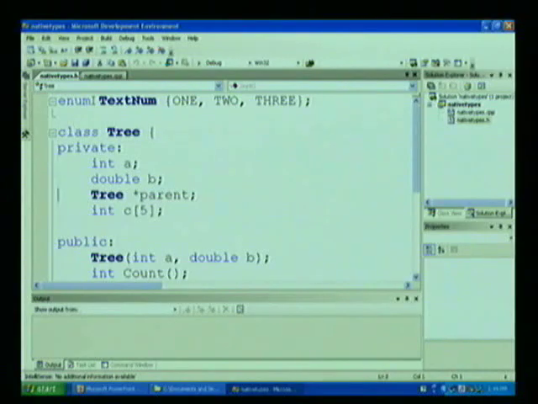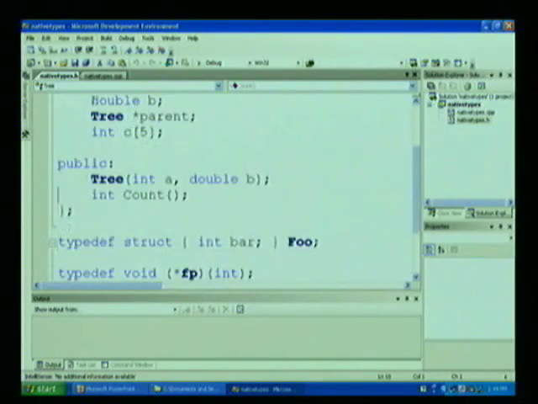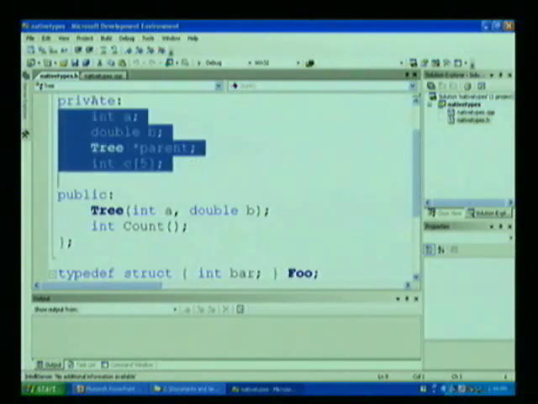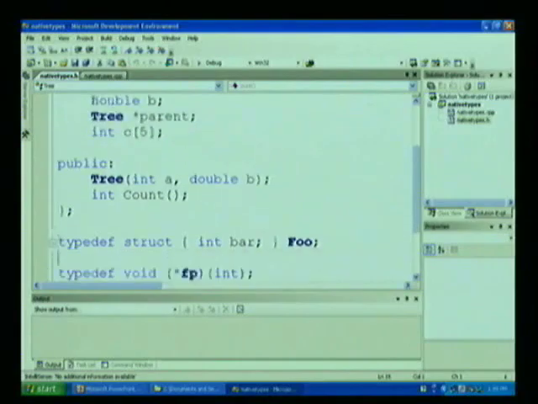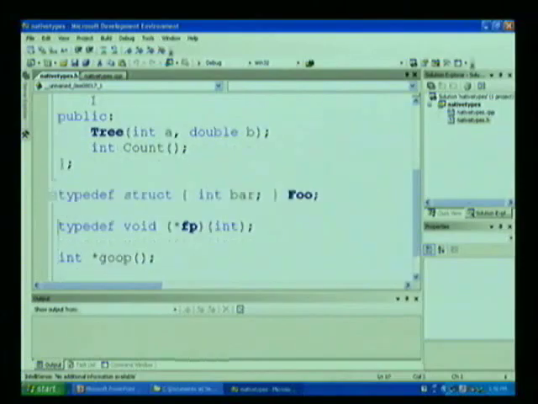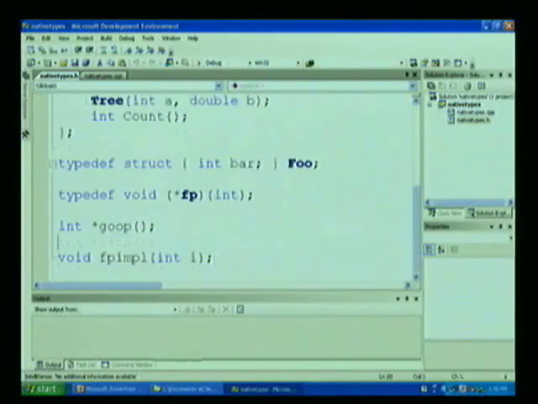You've got some private members here. You've got some public methods. Notice these members here. And remember, we've got 4 of them, and we'll keep that in mind when we look at the ILDASM for this. I do a typedef just to show you what happens when we end up in the MSIL. I've got a function pointer. I've got a couple of functions.